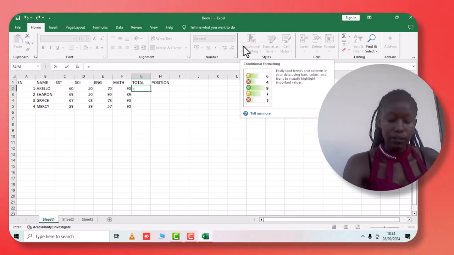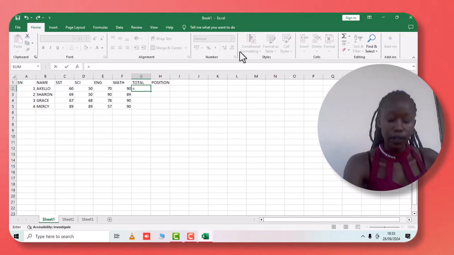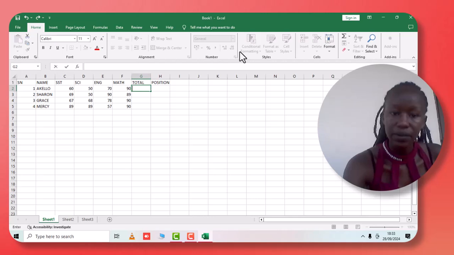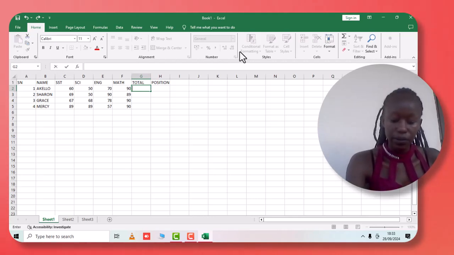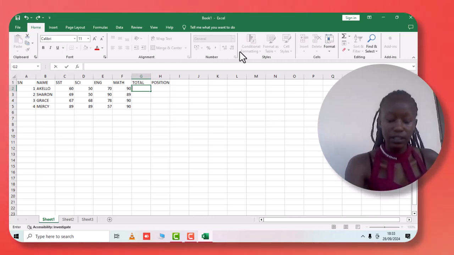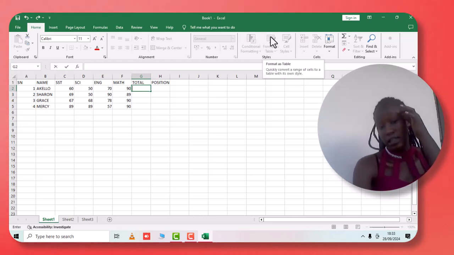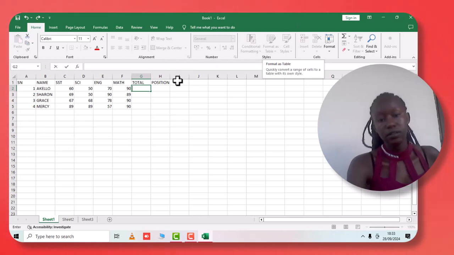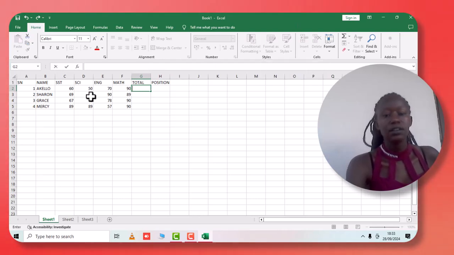Another thing is the absolute reference. It is a cell reference that does not change when a formula is copied to another cell. I may not talk much about that one, because for now you may not need it.